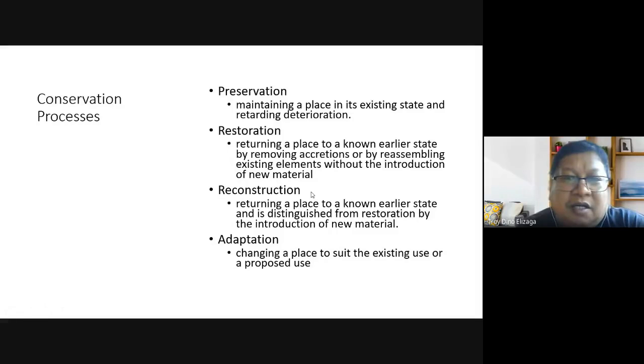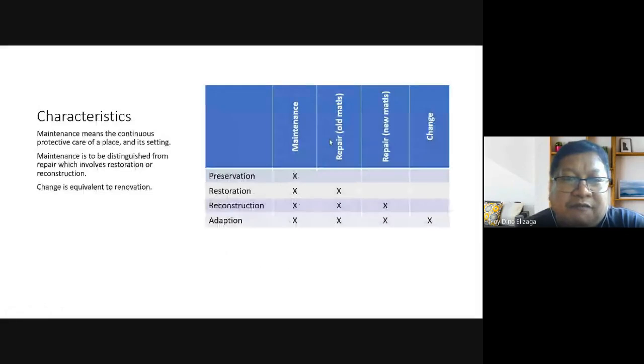So what are the characteristics of each type of conservation process? For preservation, you only do maintenance. For restoration, you can do maintenance and repair using old materials. For reconstruction, you can also do maintenance, repair, or make use of old materials, or new materials you can introduce. And then for adaptation, you can go all the way to having a change. Okay, as I mentioned, change is equivalent to renovation.